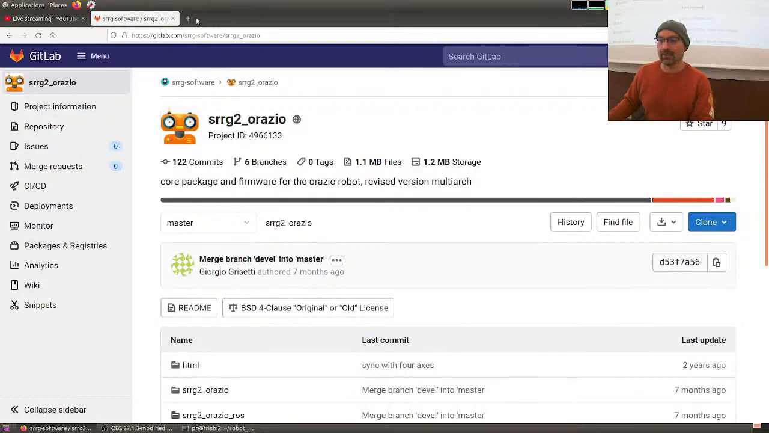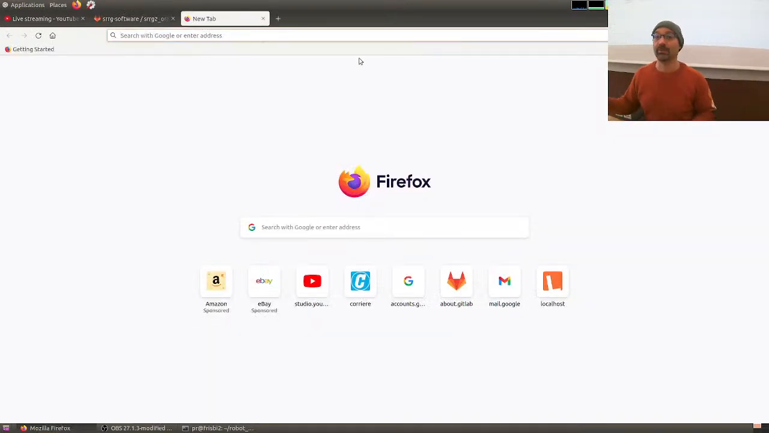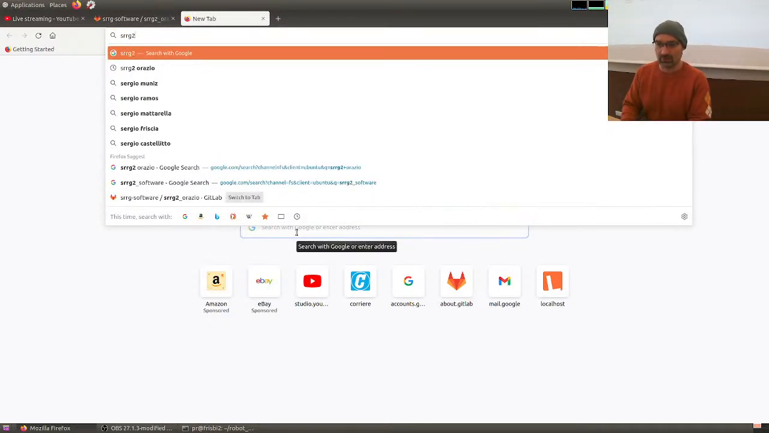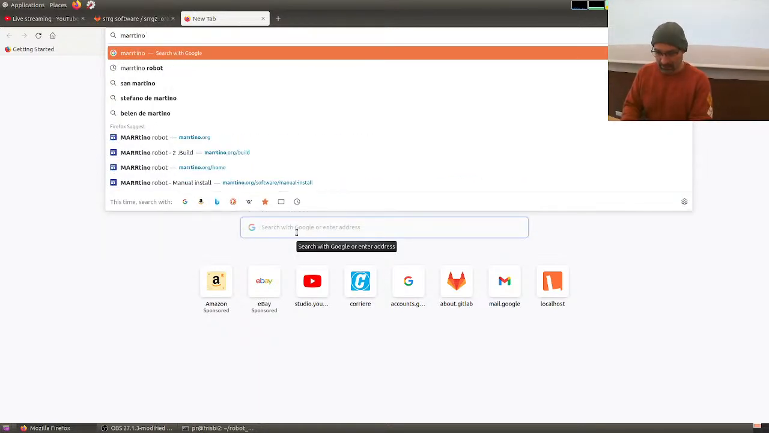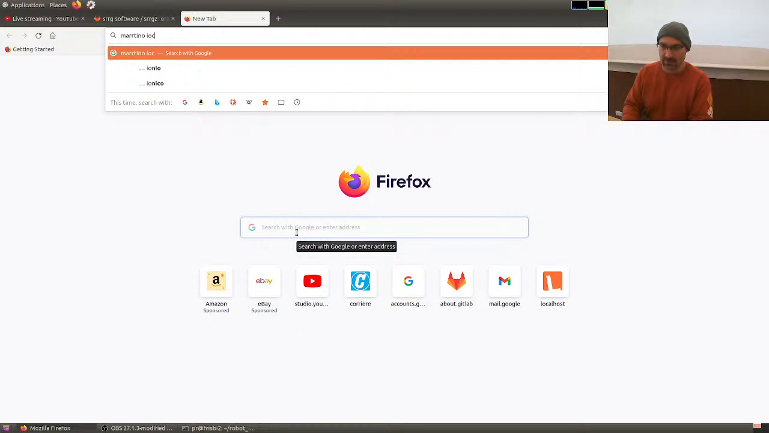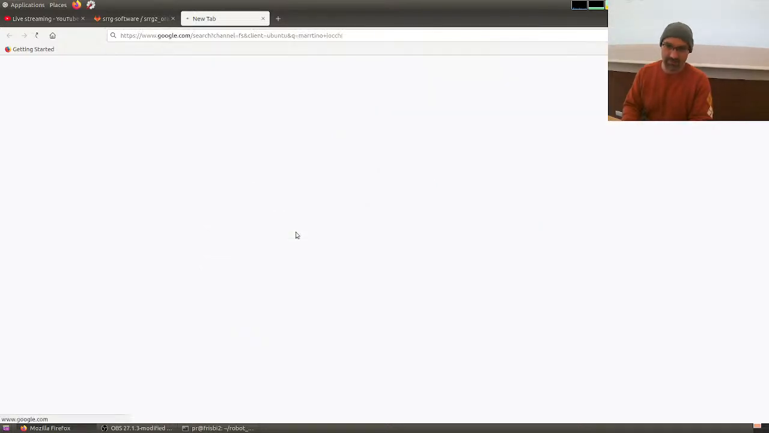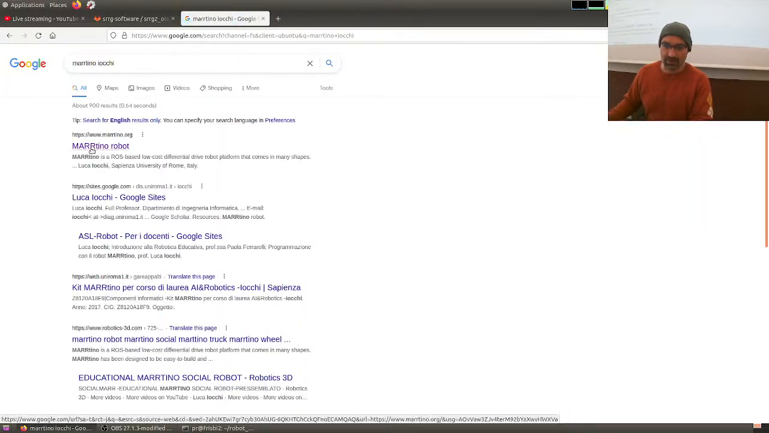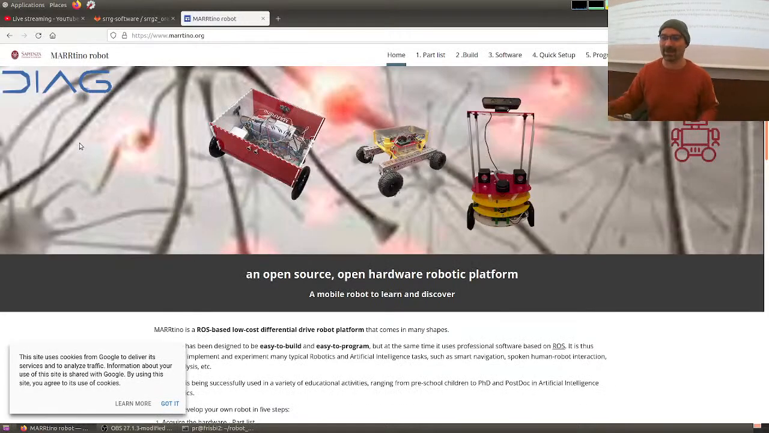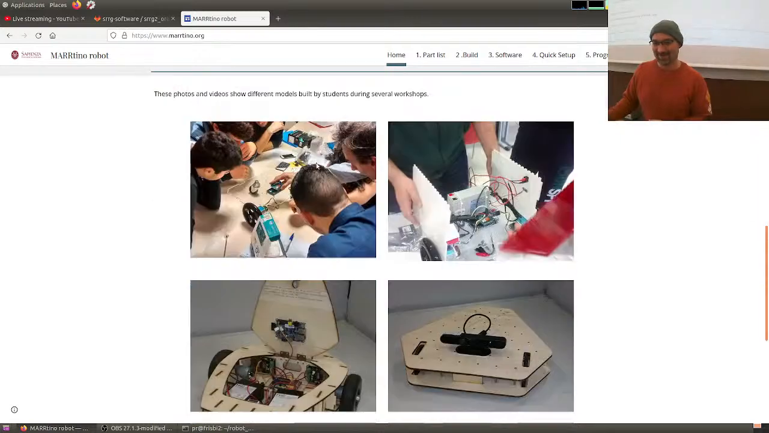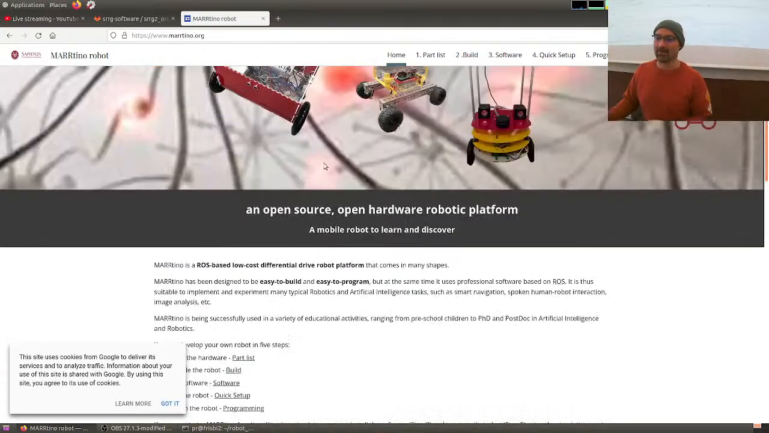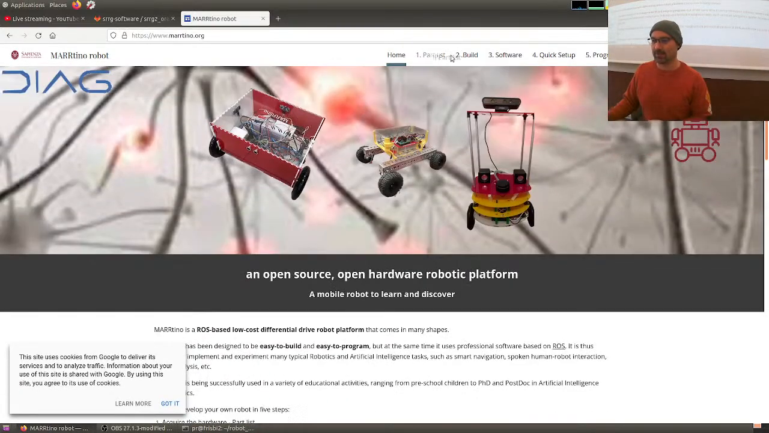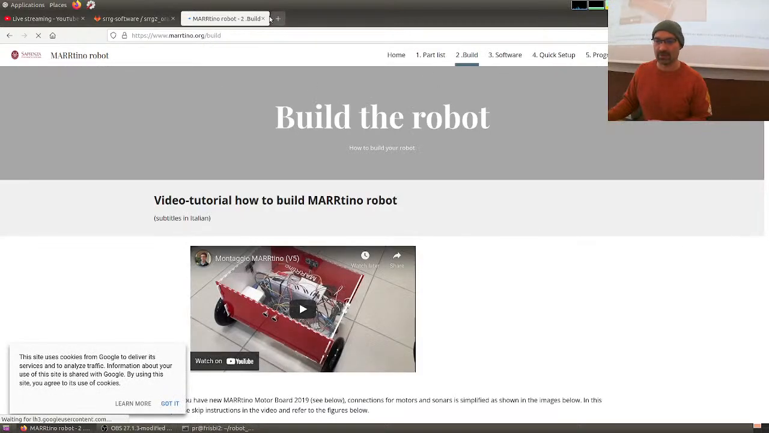And then, if you want to have detailed instruction on how to build a robot yourself, there is srg2 Martino, and then I think that Luca prepared the page, so Martino Iocchi, which is not the family name of the robot, but it's a page with all the instruction, part list, build software, and so on and so forth.